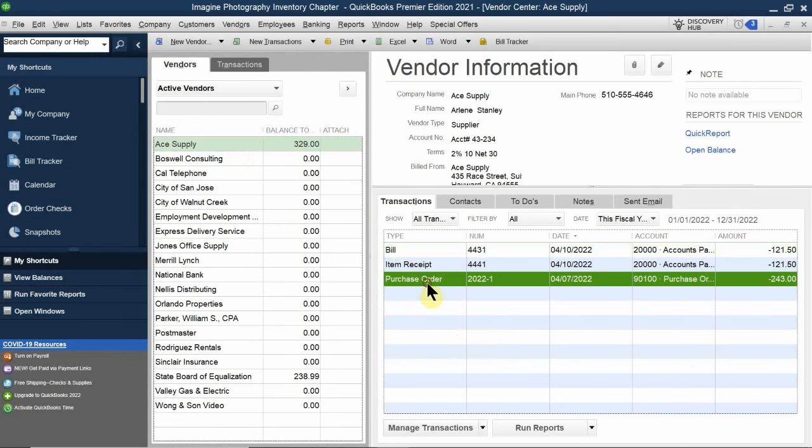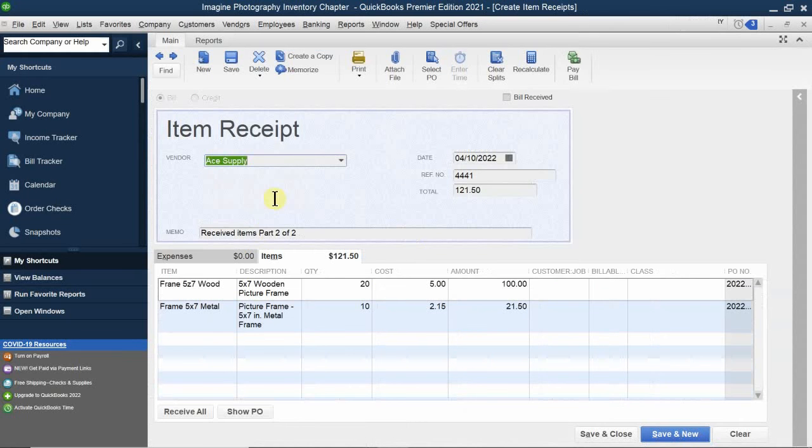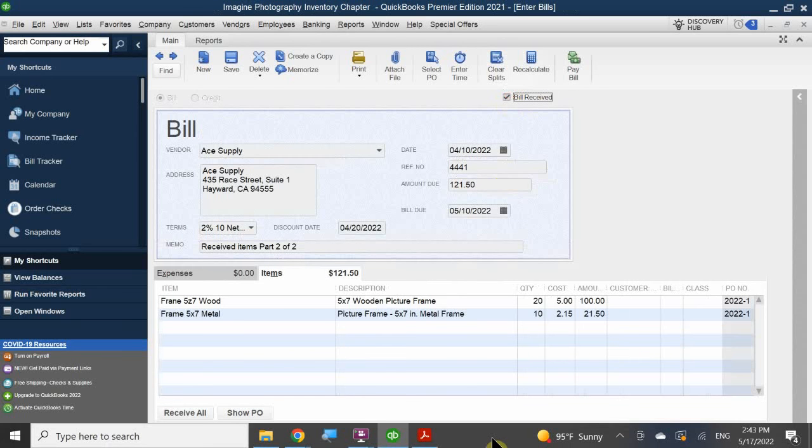But like I've mentioned, you can just simply click on the item receipt and click on the top of the window, received bill, boom. It will convert this into a bill. Straightforward, quick and easy. Okay?